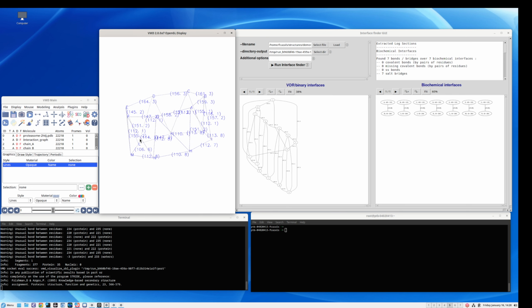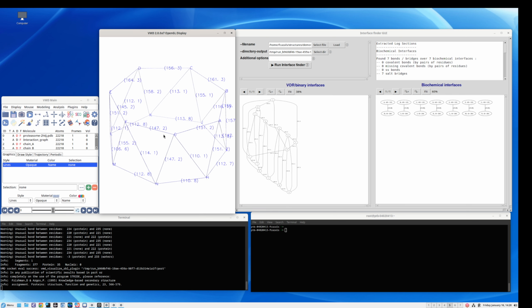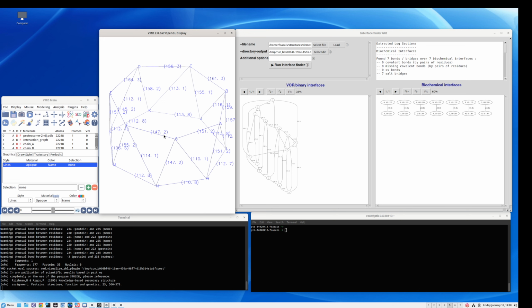So if we take a look at a specific edge of this graph embedded in 3 dimensions, for example the edge between C and D, we get 2 numbers. The first one, 156, tells us that at the interface between chains C and D we have 156 atoms, and the second number, 3, tells us that these interface atoms are distributed across 3 separated patches.